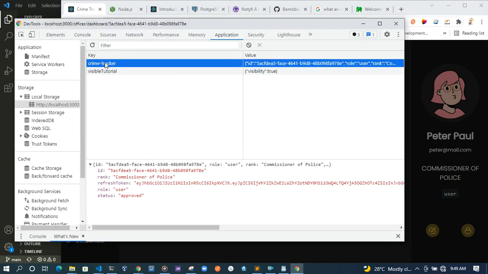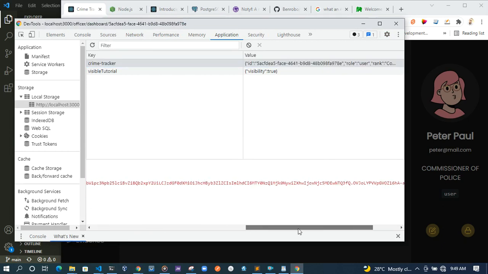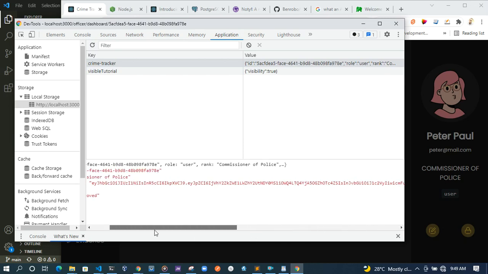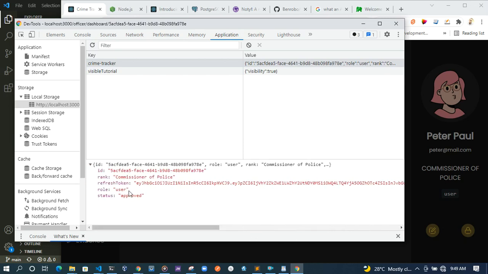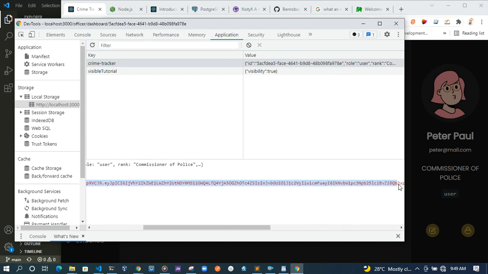So in this crime tracker, the browser now has a token which you can use when making requests each time we want to get some piece of data here. So we make use of this token here. This is actually the token generated from a library called JWT.